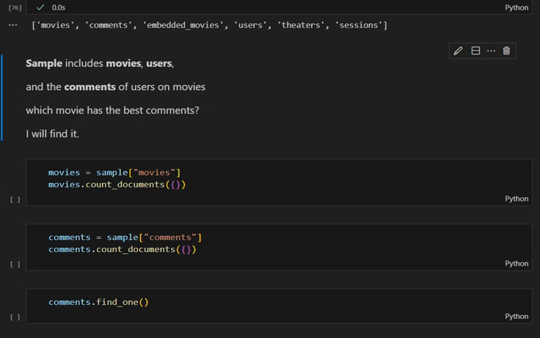Now let's see the second part of this demo. The sample database includes the movies collection and users collection, and the comments of the users on these movies. Which movie has the best comments? I will try to find it.